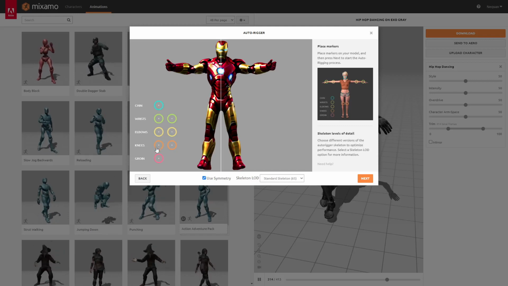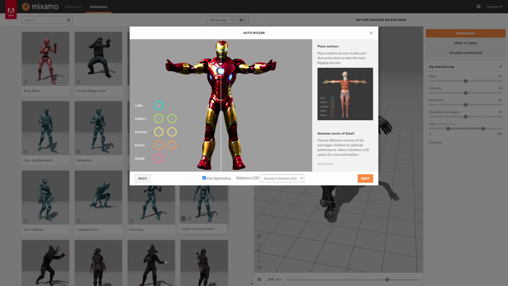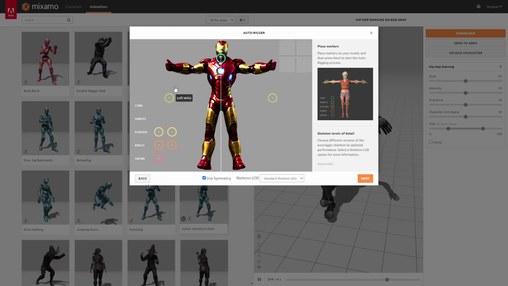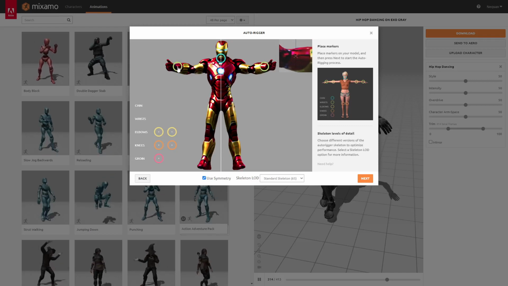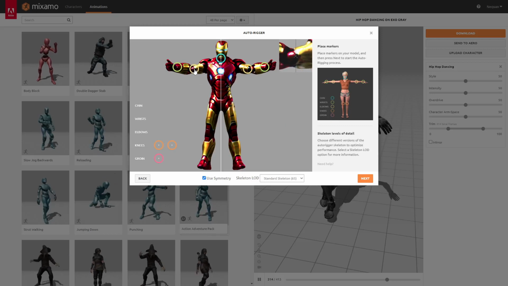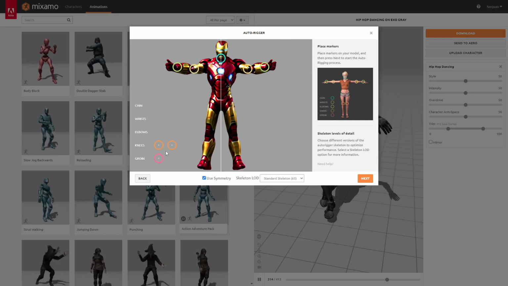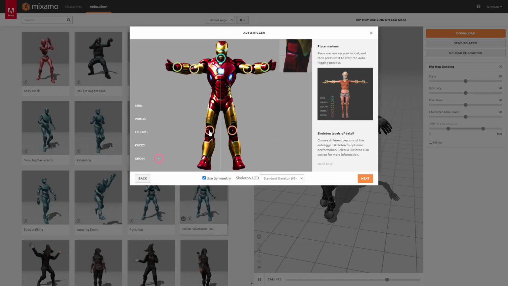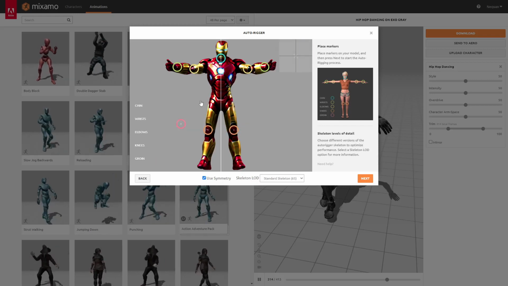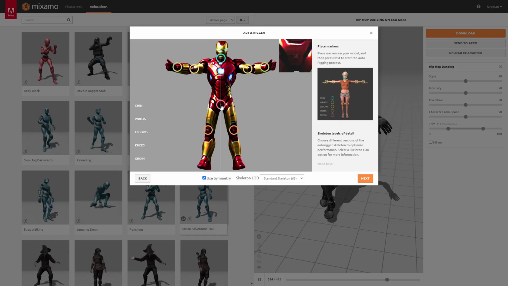So what you want to do is place these markers to where it looks similar to how you have it here in the demonstration. And so the chin would of course be right here. This will be Iron Man's chin. You have his wrist. Got the elbows. The knees. And finally the groin.